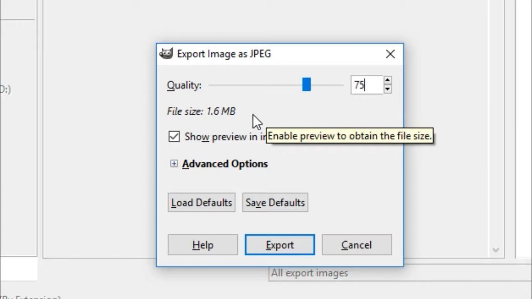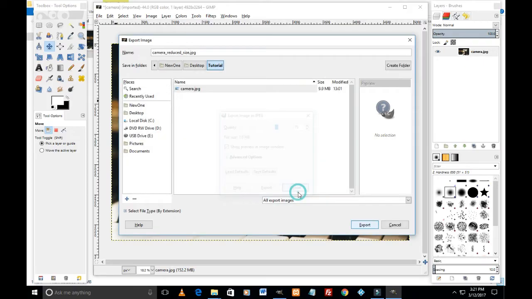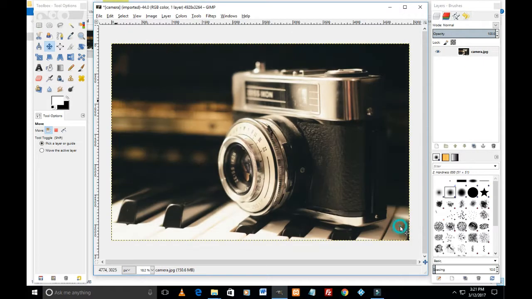You can always play around with what kind of quality you are looking for, because for web purposes or attaching a picture in an email, it has to be a little lower on the MB side. Then just click on export and the file would get exported to the folder of your choice, like in my case, tutorial. I'm just going to cancel it here and cancel it here.